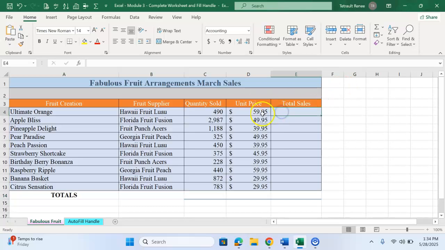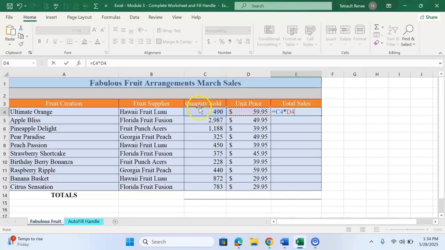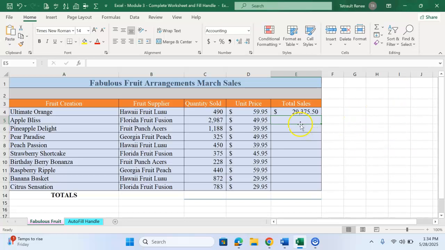In column E, I need to create a formula that will multiply the 490 units sold at $59.95. So in E4, all formulas start with equals. I'm going to click C4, and I'm going to type asterisk for multiply, and then I'm going to click D4. So it's C4, the blue, times D4. Notice it's showing here in the formula bar as well. And I could press enter, and it takes me down to the next row, and I could do the formula all over again.